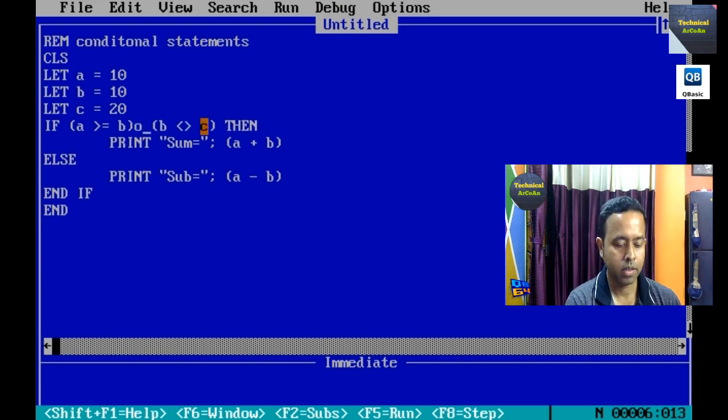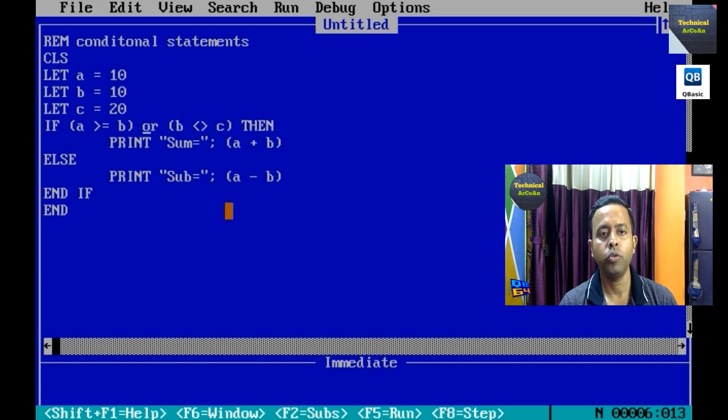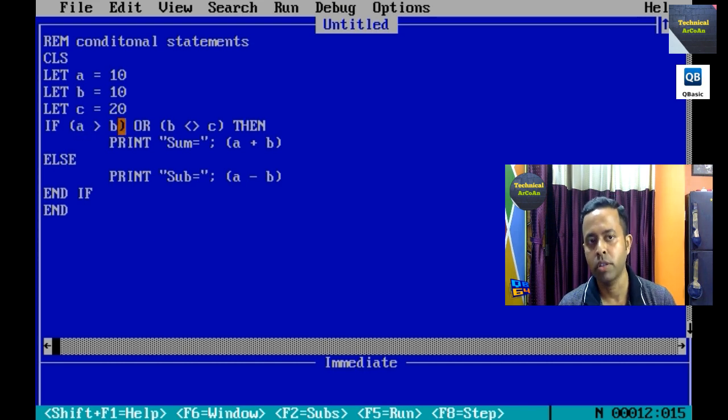OR is another logical operator. So if we put OR, and we don't put this equal sign, what happens? OR means if any condition is true, the whole condition will be true, this or that. So here this condition is what? A greater than B is false, there is no equal. 10 greater than 10 is false. But B not equal to C is true. Why? B is 10, C is 20, not equal. So one condition is true, that means the whole condition will be true. So it prints the sum part.